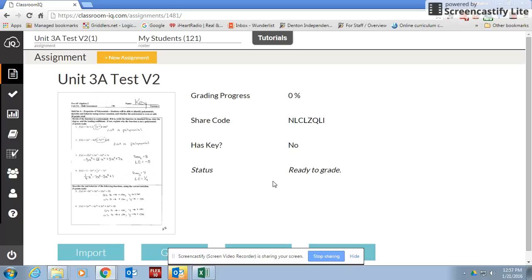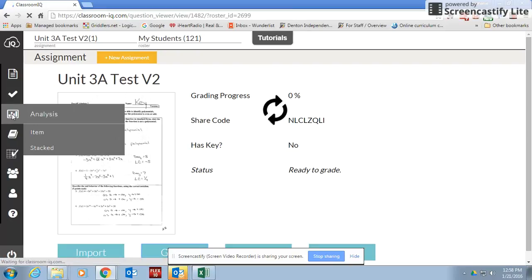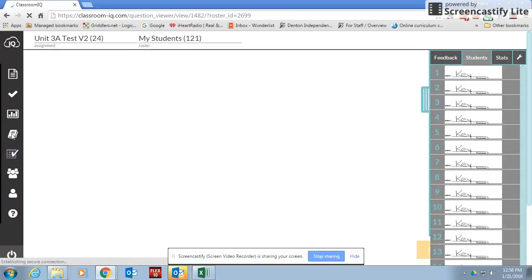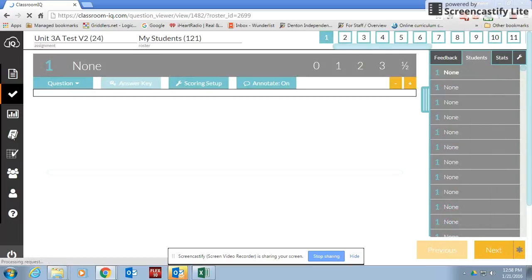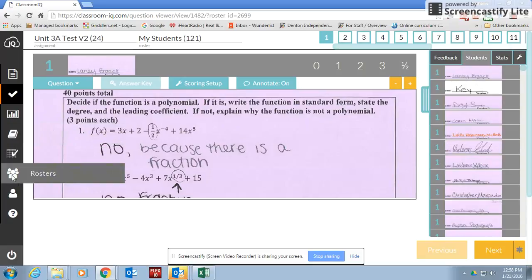Now it tells me that it's ready to grade. If I press down here on grade, it'll go to my grading page. And usually it takes a second for this to load, especially the first time through. Now, you'll notice on the other side we have where you could have gone to grading from that tab. You can do an item analysis once it's graded. There's your grade book a little bit further down. There it is. And you even have your rosters so you can add students later.